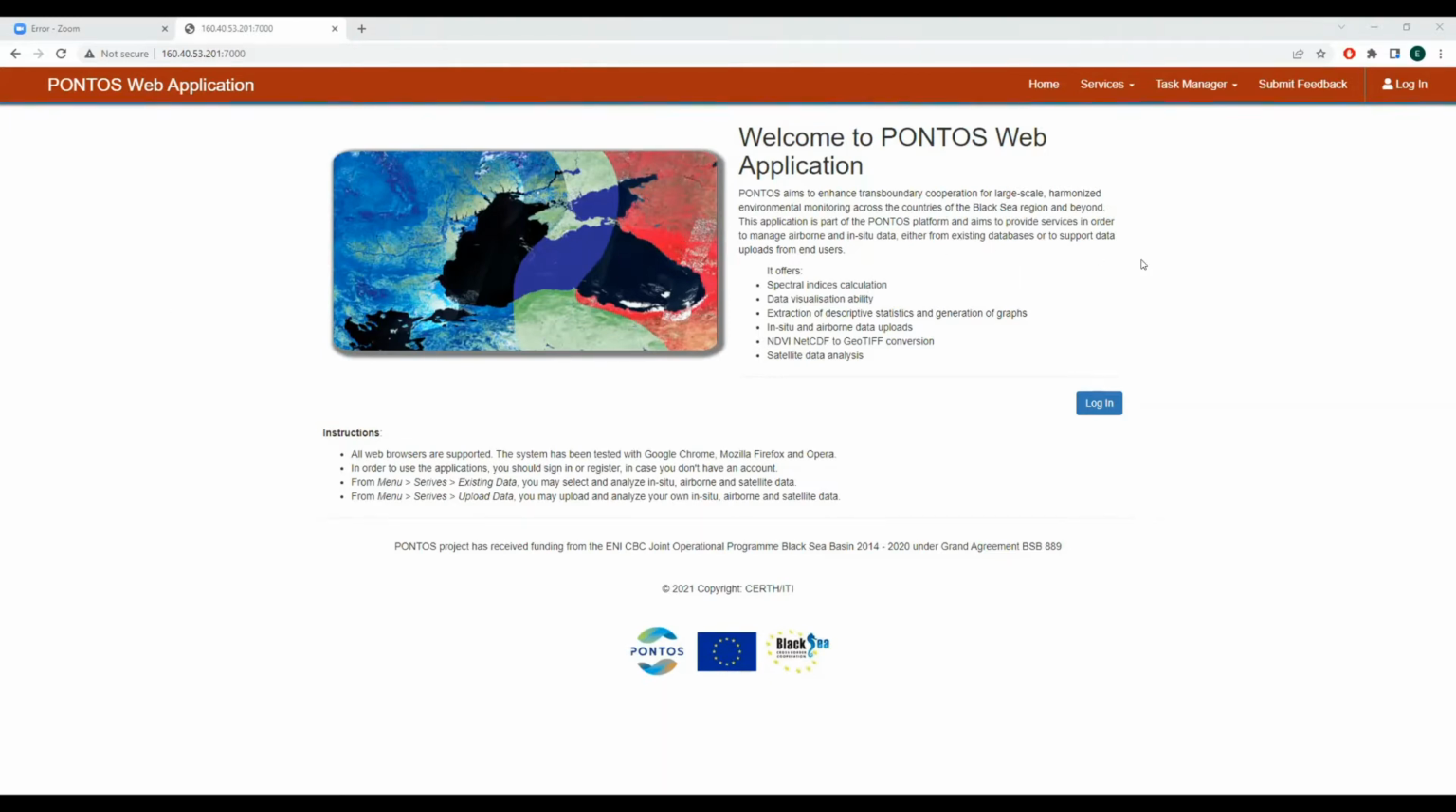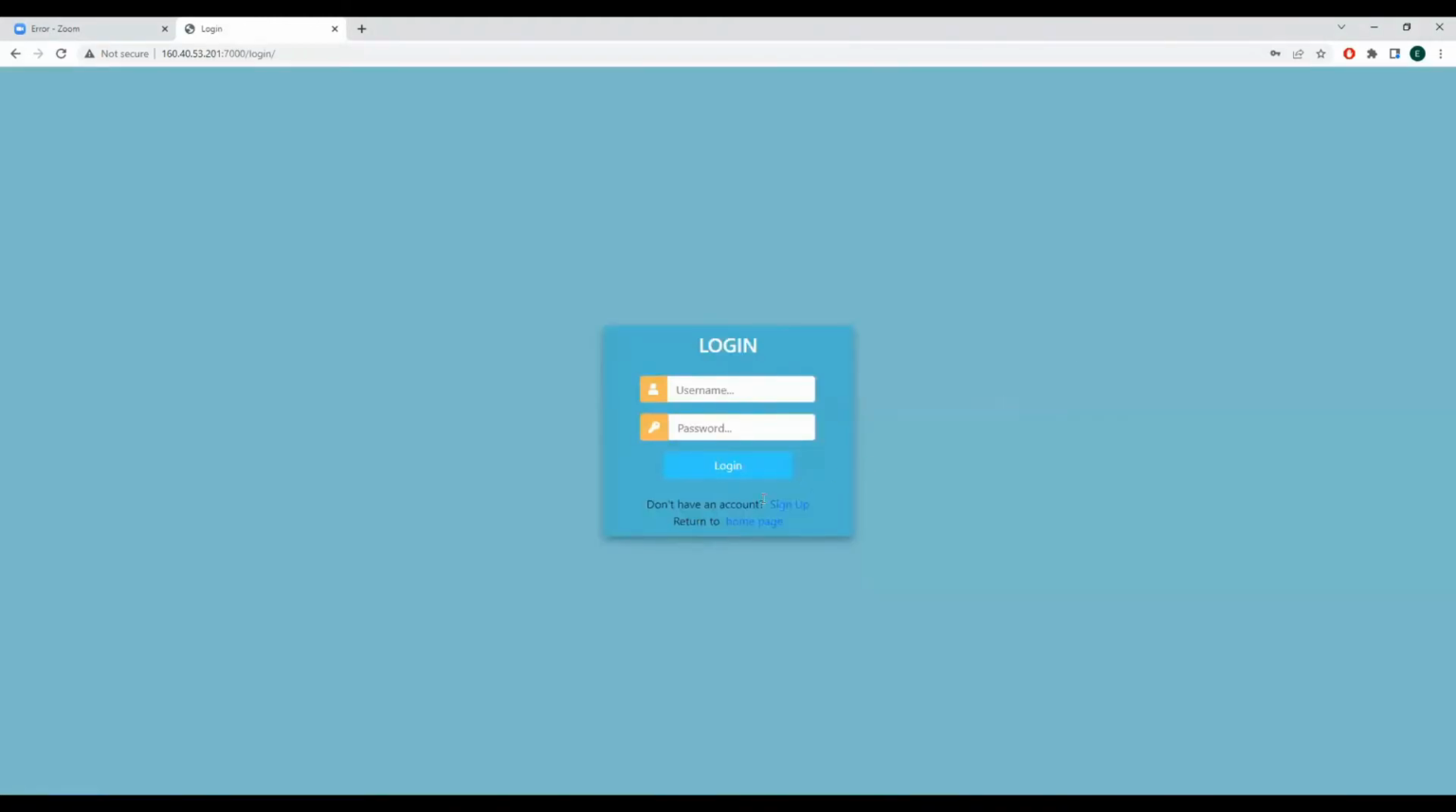The PONTOS web application. I would say that when I click the lower login button, it doesn't work. It's an error. But if I click login, okay, click the upper button and click sign up to create an account.